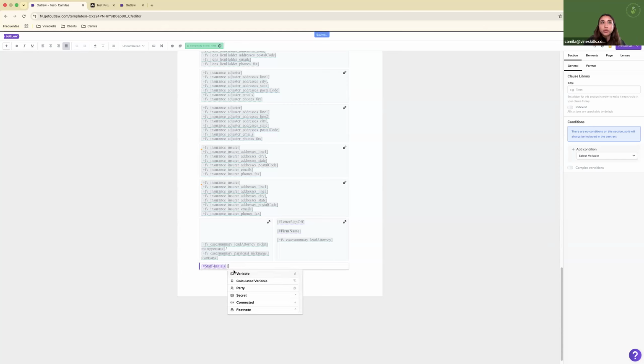If you open the bracket, you will have multiple options as well. We use calculated variables. We can create formulas. We use calculated variables for settlement statements or disbursements. We can also create parties. So if you need to send this document to a party that is not in your project, we can create one.